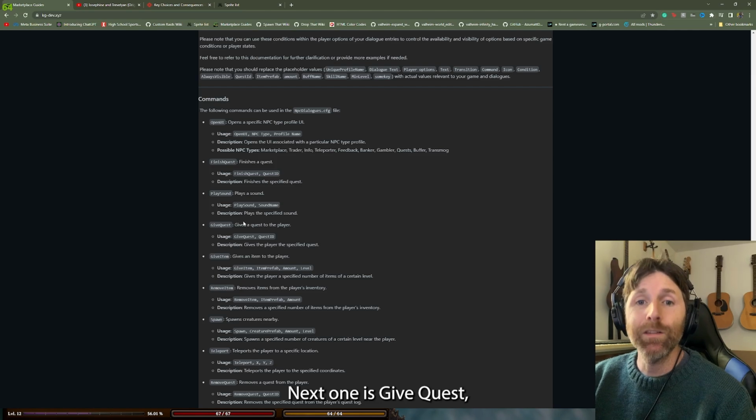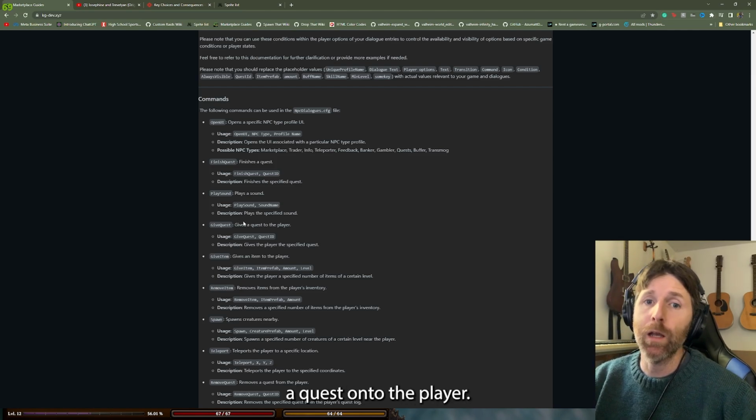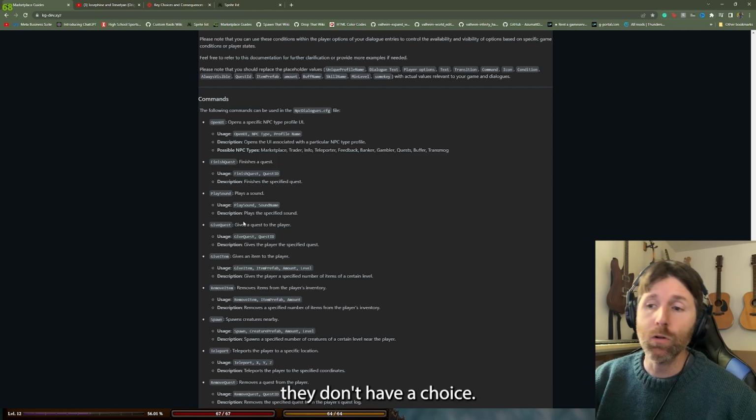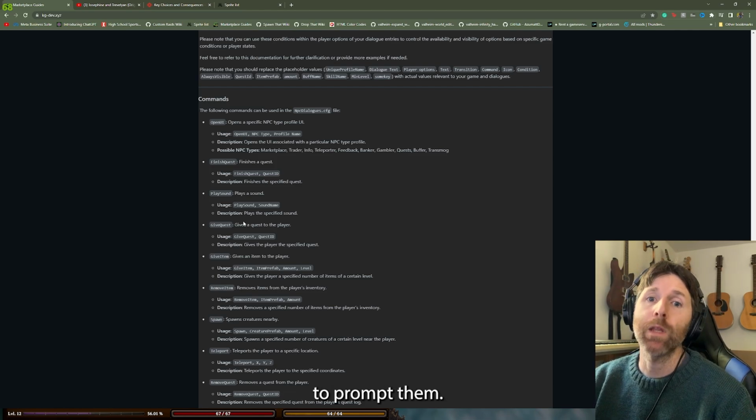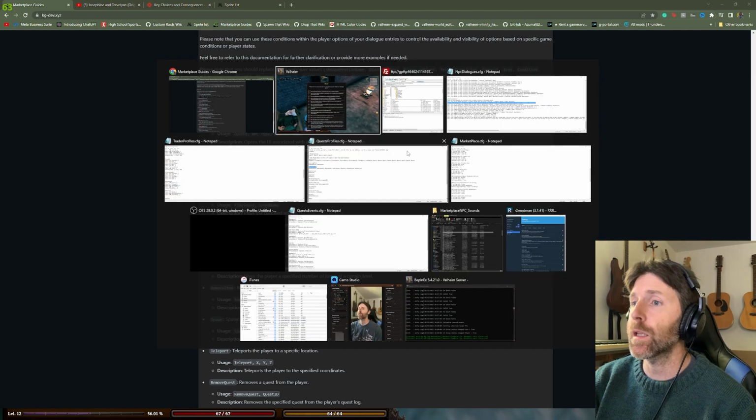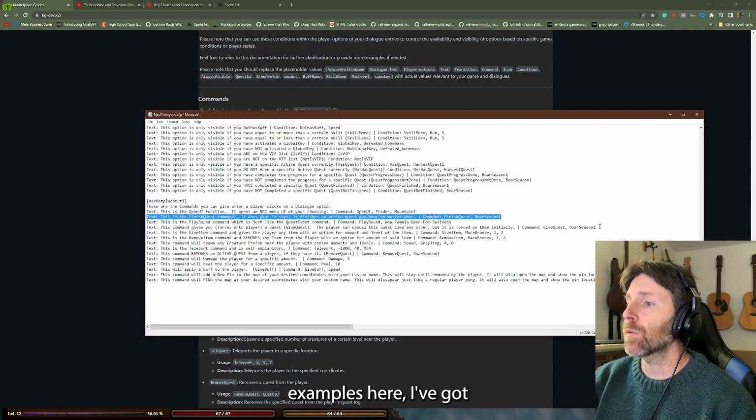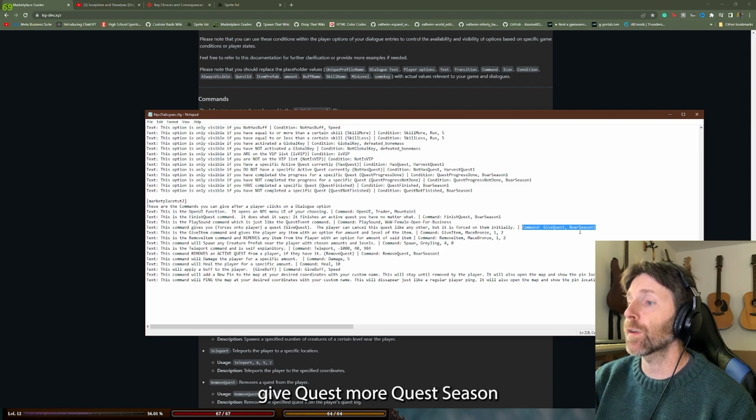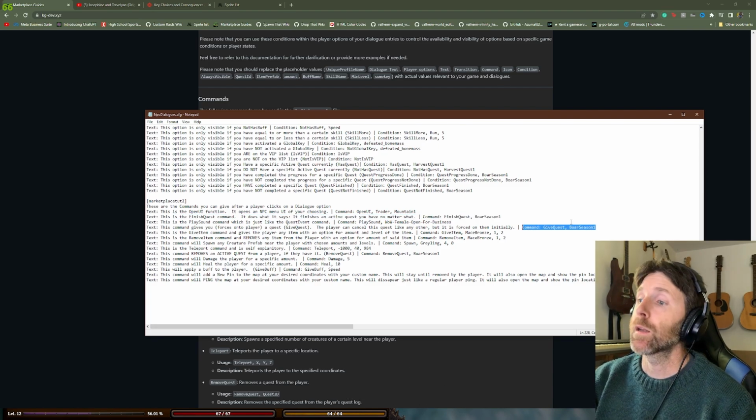Okay, next one is give quest, which is basically just having the dialogue system force a quest onto the player, and no matter what, they don't have a choice. You don't have to prompt them, it just happens. That's the command: give quest, and then the quest ID. In my example, I've got command give quest Boar Season 1.